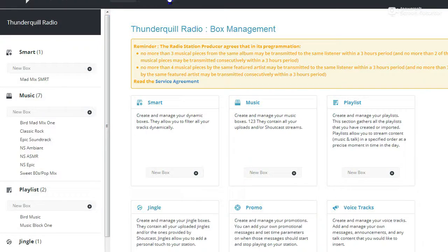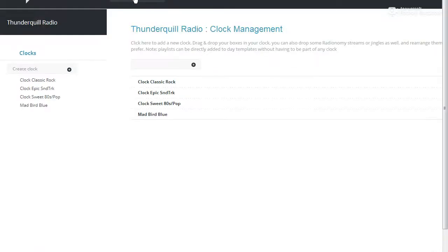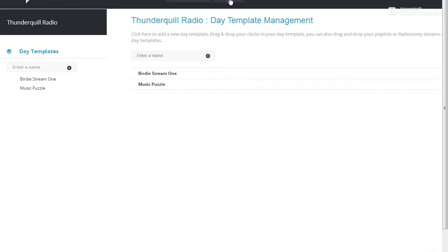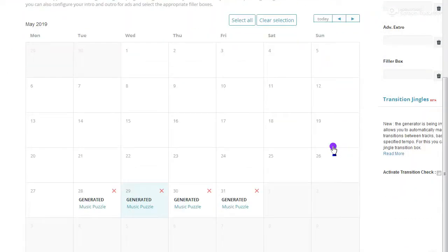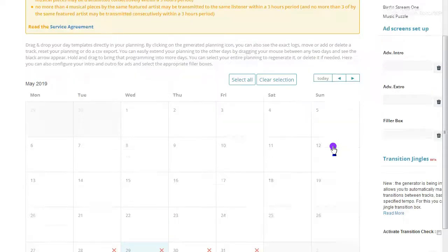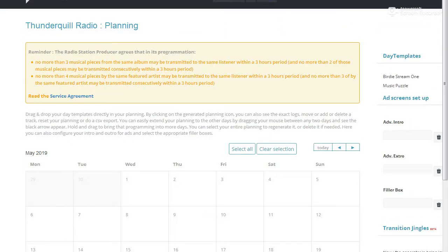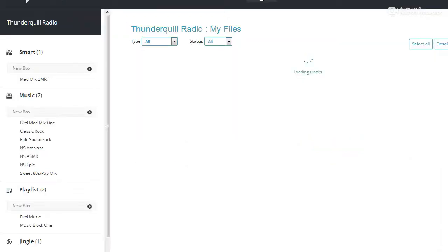We've got our clocks, day templates, planning. Oh, it's even doing my playlists and my files. Okay, looking good.